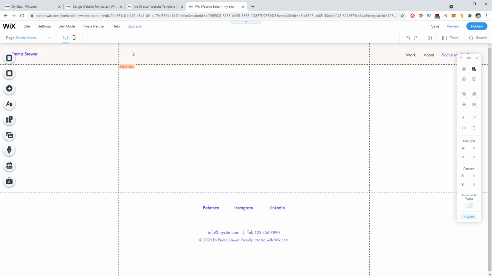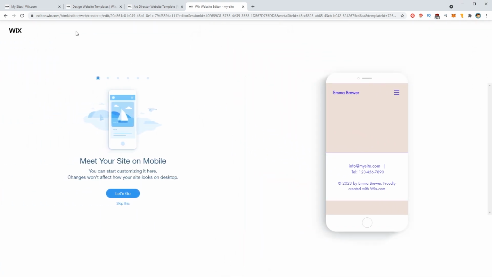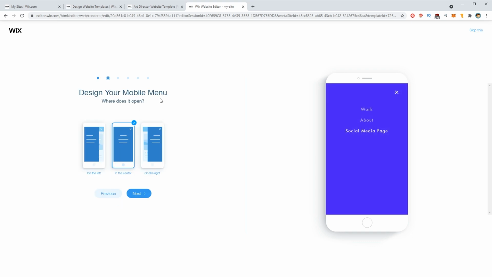Now, a really cool component, because we're going to be designing this basically as a mobile page, we're going to be switching back and forth here with the desktop version and the mobile version. So you can also start customizing your mobile version right away. Wix is really friendly. You can skip this and do it manually, or you can just click on this and go through this wizard to help design your mobile website.